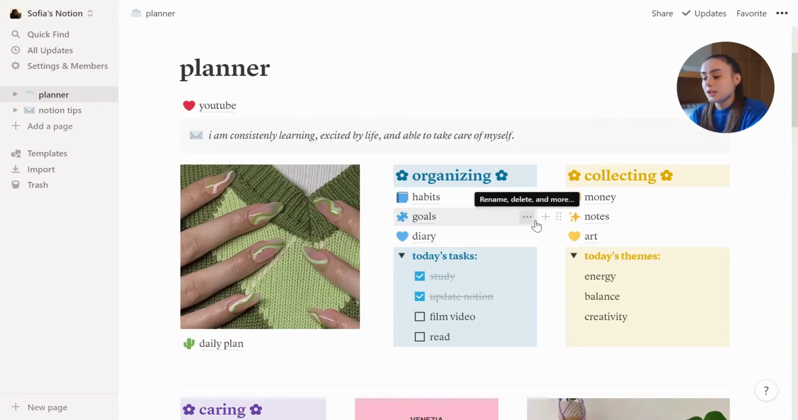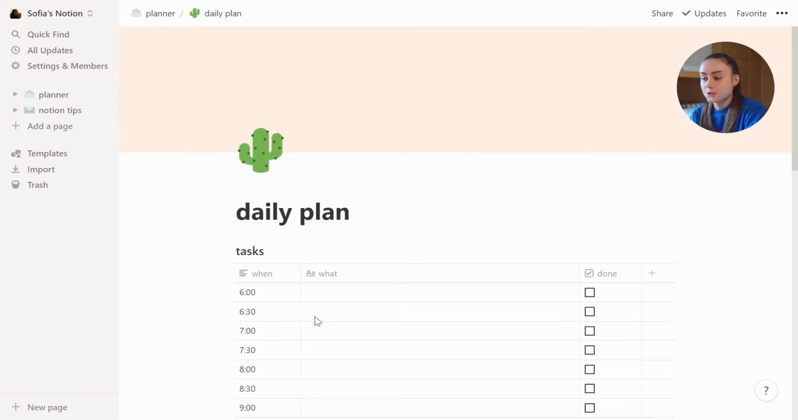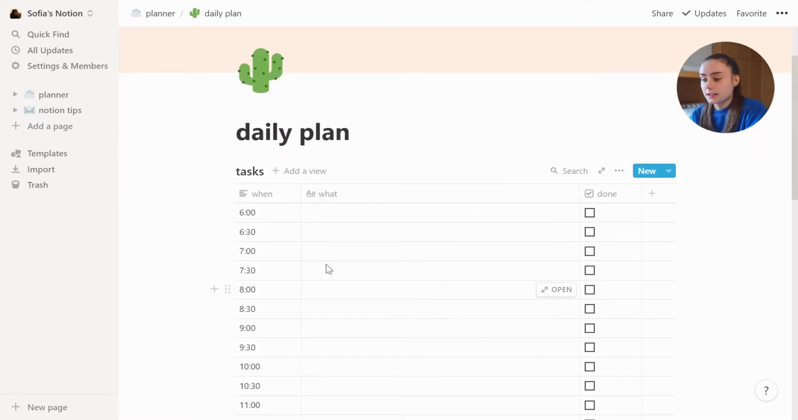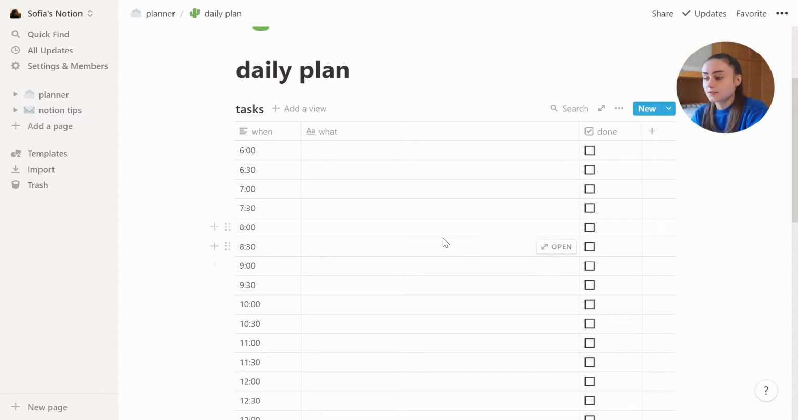Back to the top, here I have a daily plan. So here I have a to-do list again, but for each task I can assign a time of the day, and it's helpful when I have many tasks to do, and so this helps me a lot, but I rarely use this. It's only for super busy days.